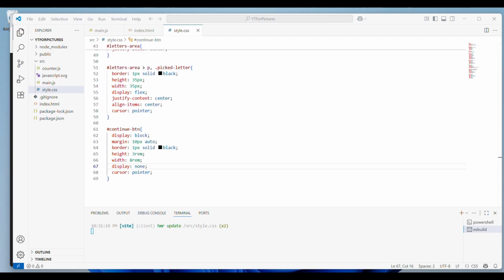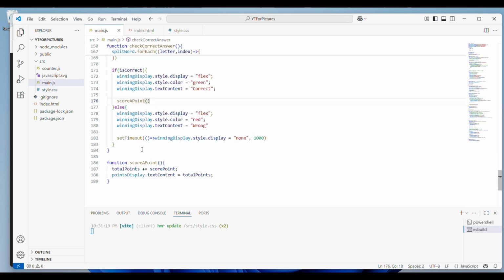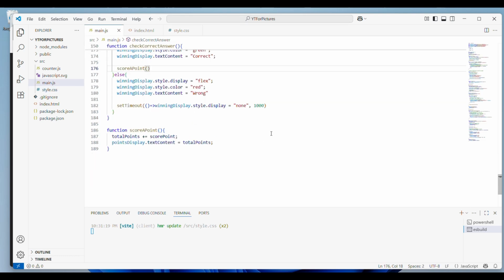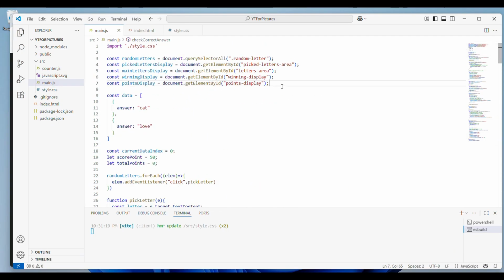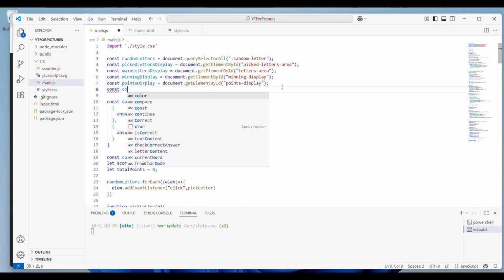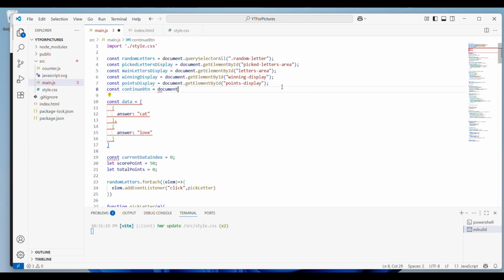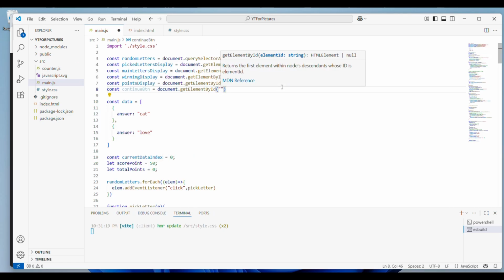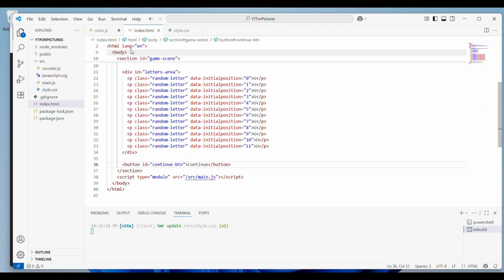Okay, back in our main.js. We need to bring in that continue button. So that's continue btn is equal to document dot getElementById. What was that again?